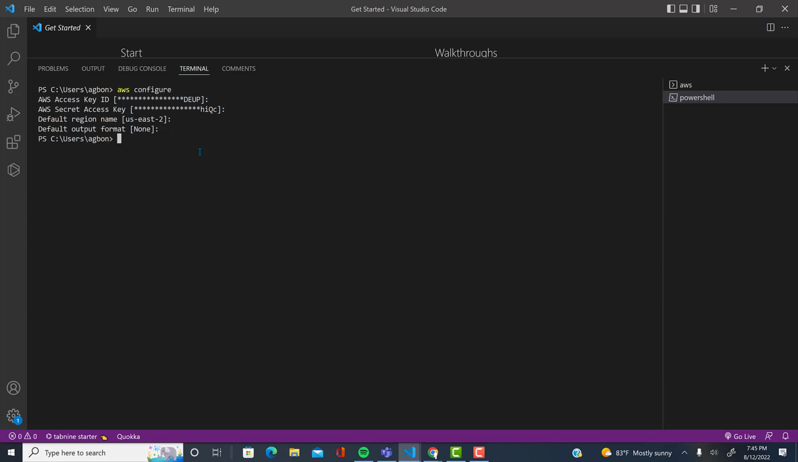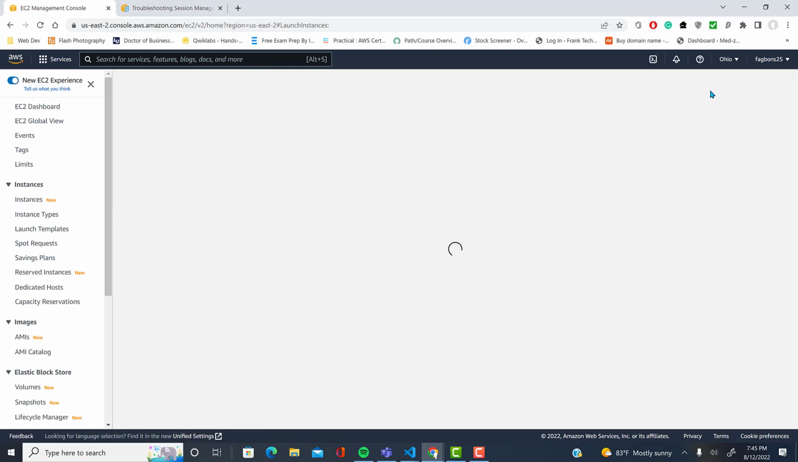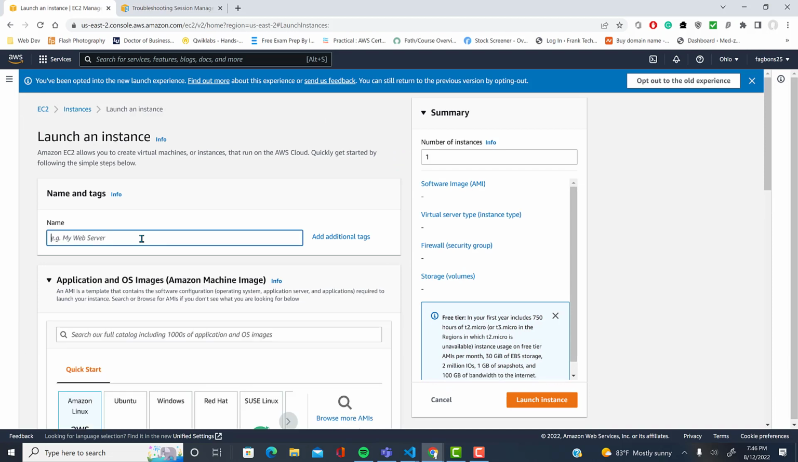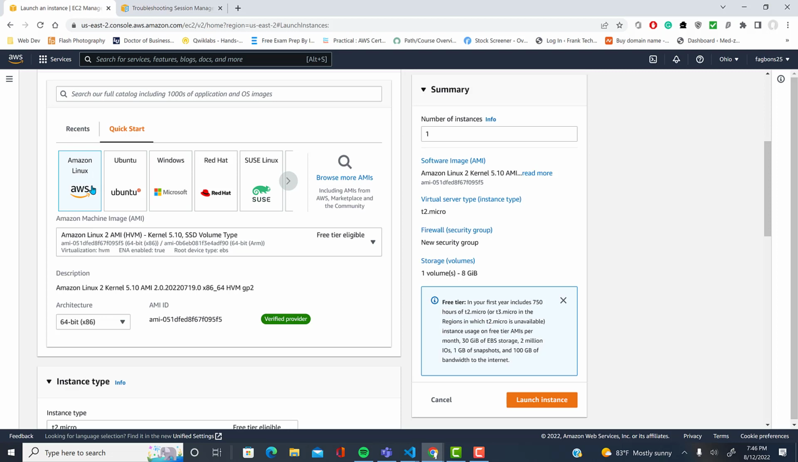All right, so let's move over to the AWS console and provision a new EC2. So launch a new instance. Just give it a generic name, SSM test 2. We're using Amazon Linux 2. Amazon Linux 2 comes pre-configured with Systems Manager for the most part.